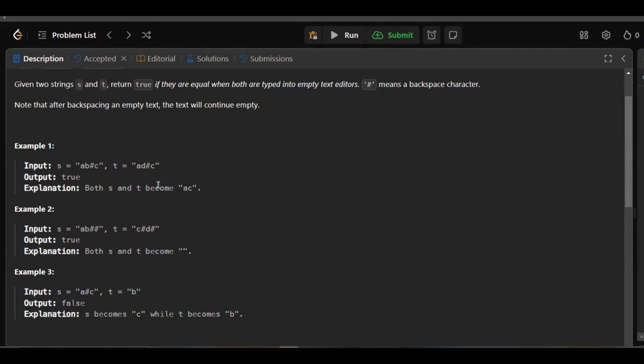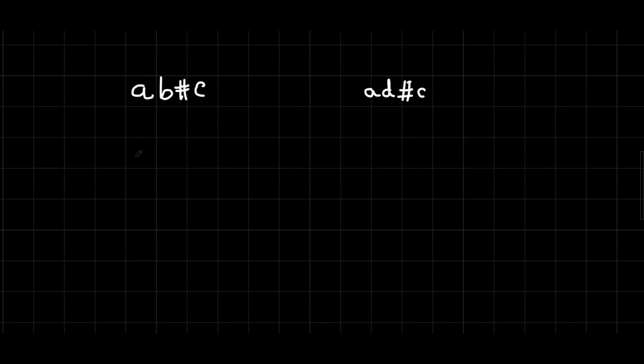I hope you understood the problem statement. Now let's move on to the algorithm. Suppose we have taken two examples. The first string is A, B, hash, C and the second string is A, D, hash, C. According to the problem statement, the resulting string will be A, and then there is a hash, so we have to ignore the previous character. So we ignore both of them and C will be placed here.